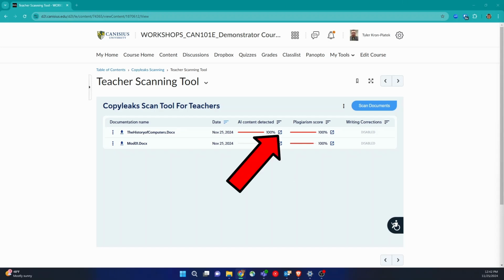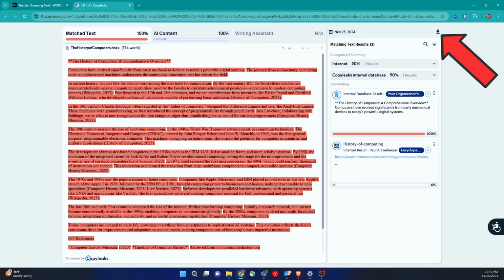Click on the View Report icon, the square with the arrow pointing in the upper right, to open the report. Then click on the Download icon in the upper right corner. This will generate a PDF for us to share with colleagues.